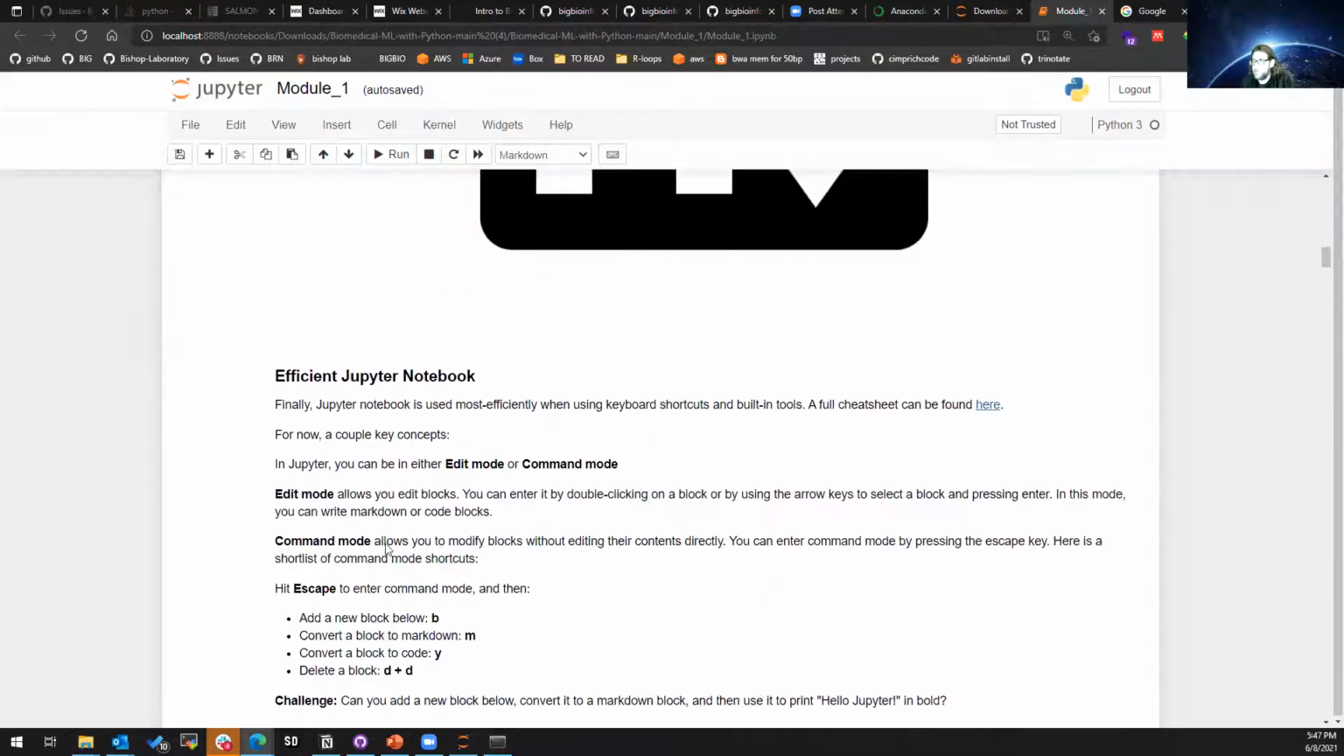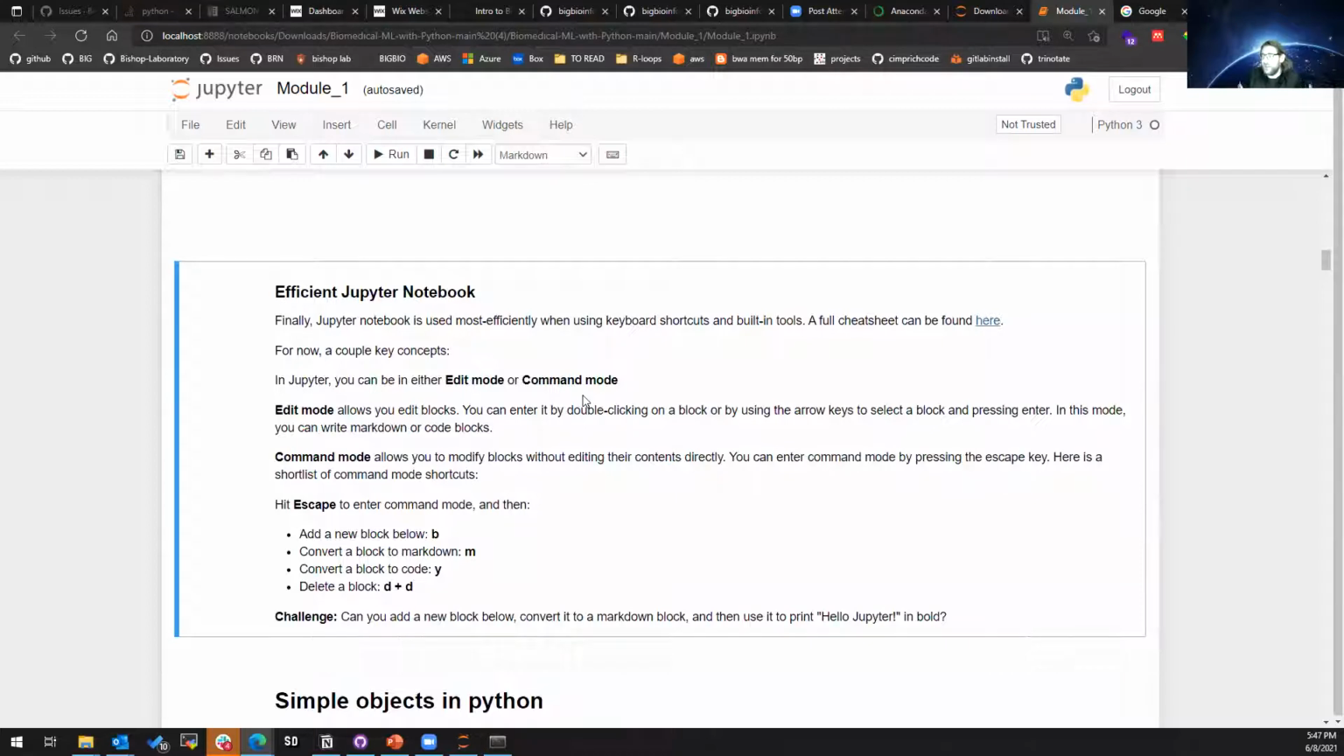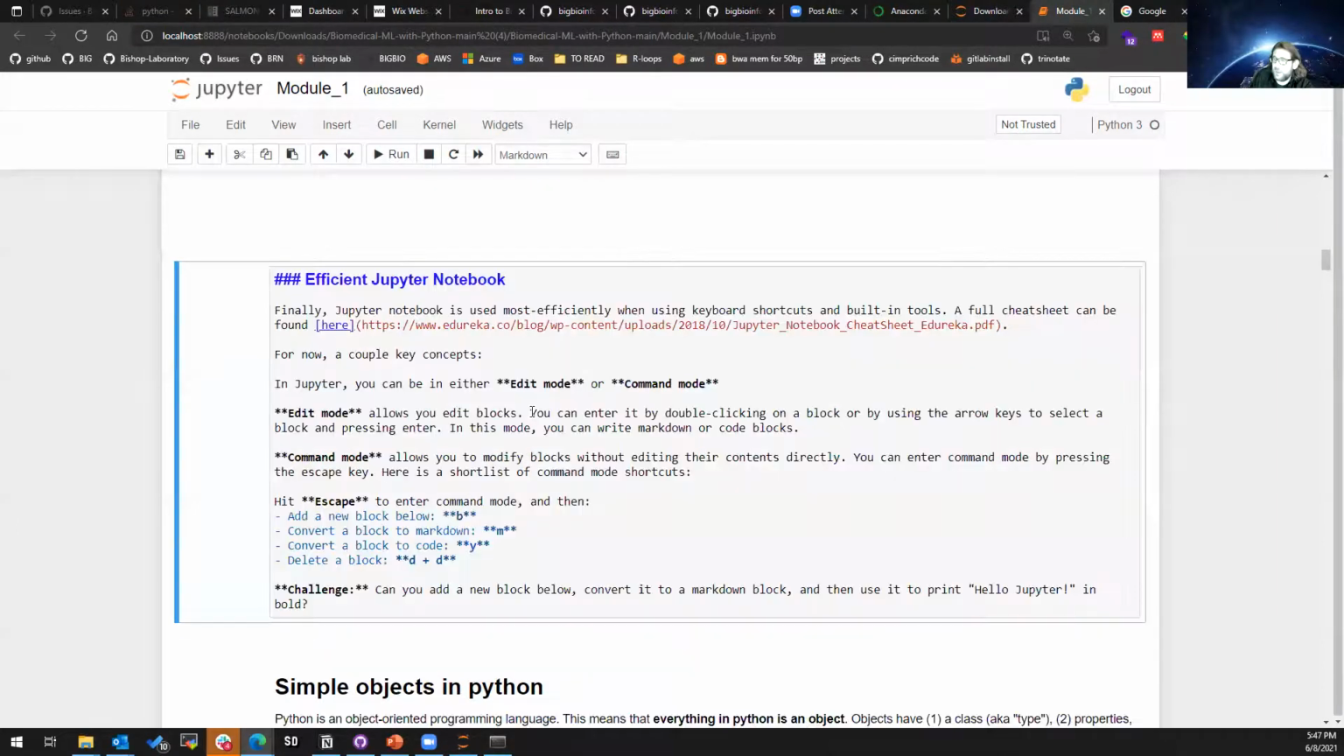Okay, so let's now talk about that exact issue. In Jupyter Notebook, you can either be in edit mode or command mode. Edit mode is what allows you to edit the contents of a block directly, whether it's a Python block or a Markdown block. I can enter edit mode by simply double clicking on a block if it's Markdown, or I can also enter it by hitting the enter key.